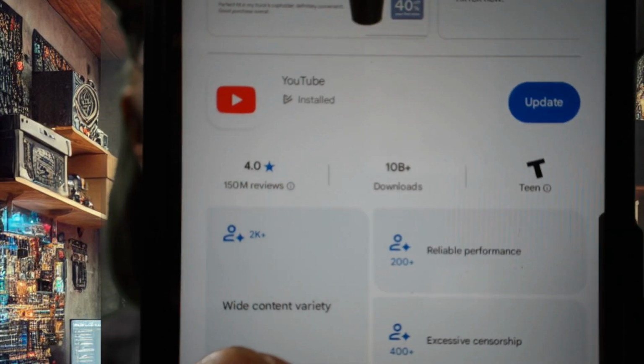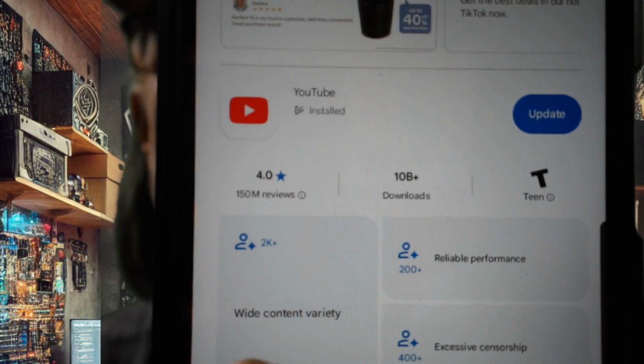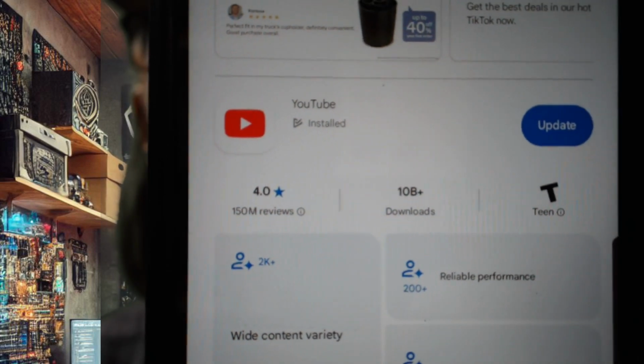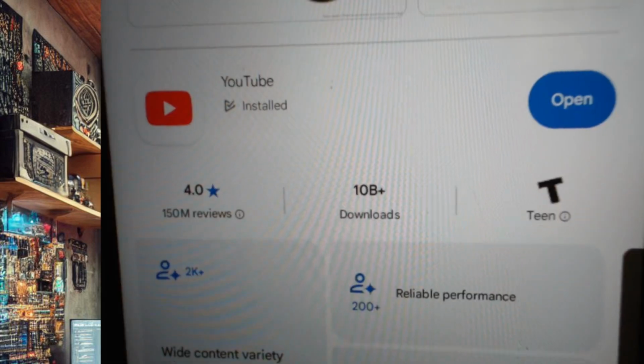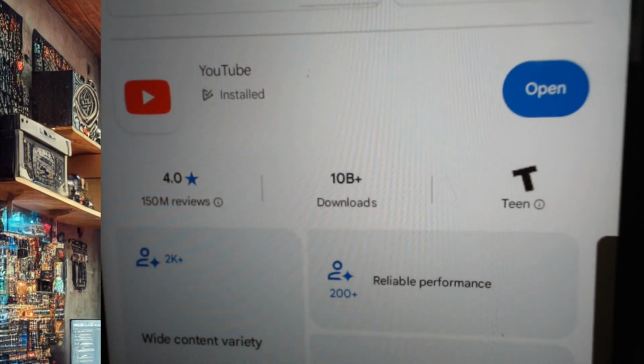You'll need to go to your App Store and find the YouTube app. Make sure that your YouTube app is updated to the latest version. So if you see a blue update button, go ahead and click on that. Alright, once it's updated, you'll see the blue button says Open Now.